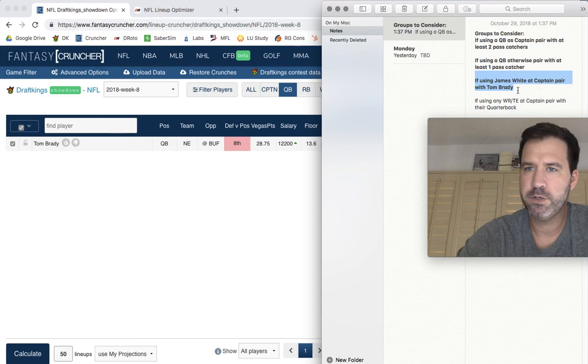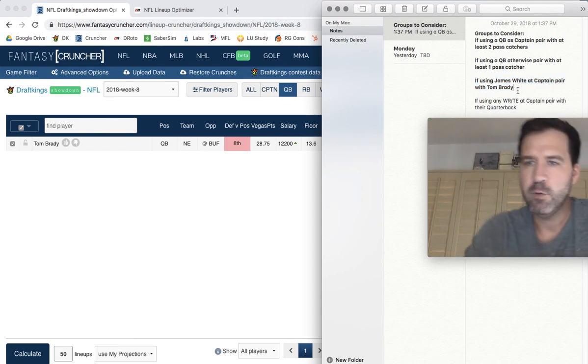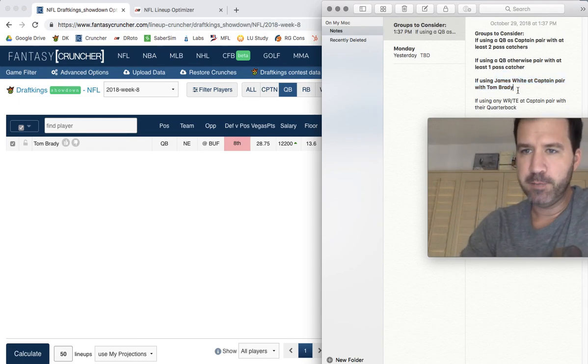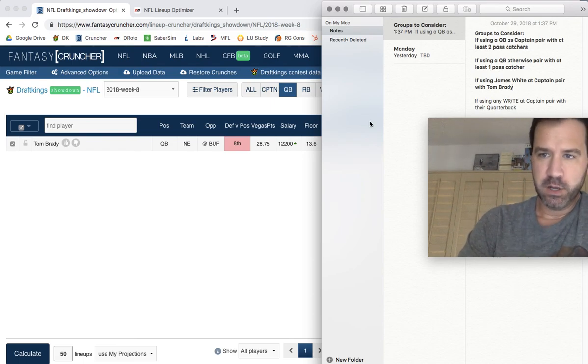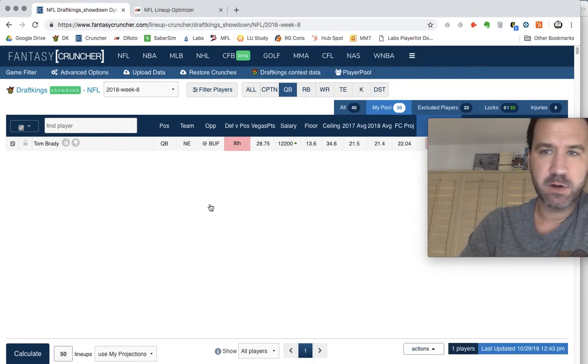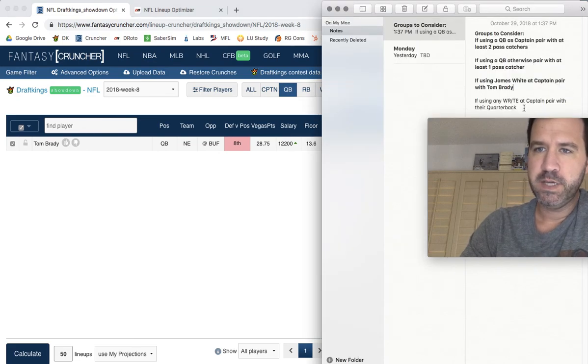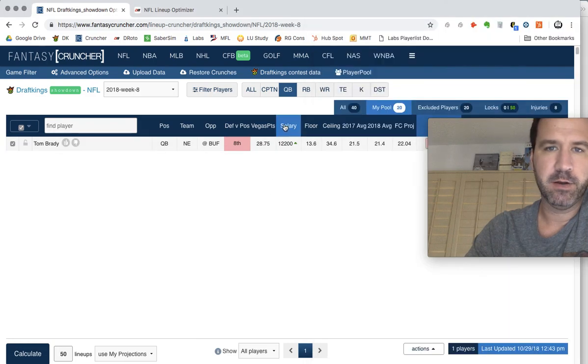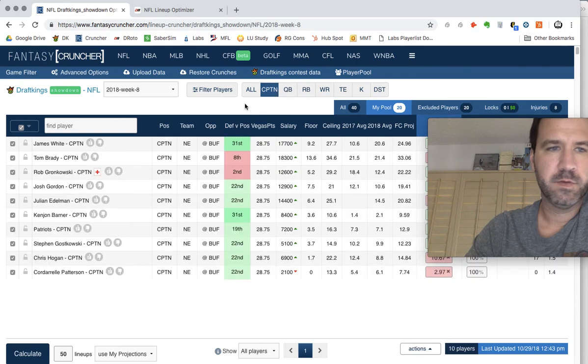And we will want to go using any wide receiver, tight end at captain, pair with their quarterback. So this one will be more time consuming. So I'll just do one of them for you guys so you can see how it's done, and then you can do it yourself. Okay. This is going to be really time consuming. No, it doesn't have to be that time consuming.